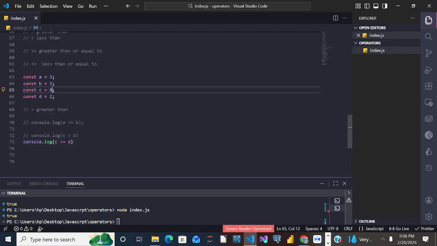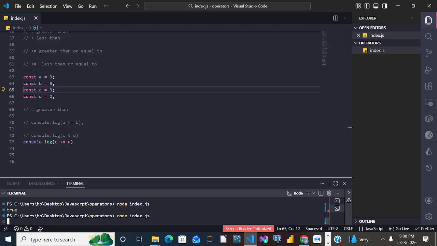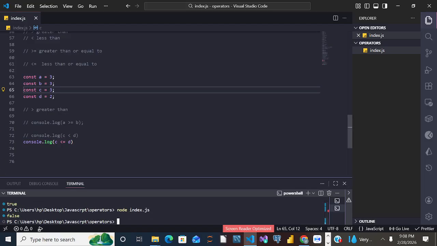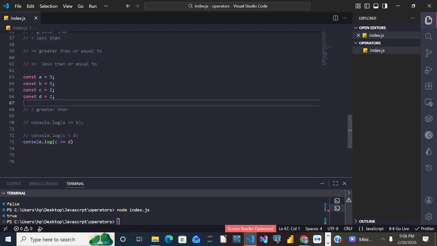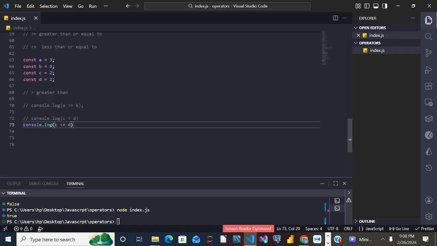Now let's turn this one to 3. Let's see, it will tell me what? False now, because it's not less than anymore. So if I turn this one to 2 now, it's not less than, but it is equal. So it will also pass. It will tell me true, because one of the conditions is true. I believe we are making sense, right?